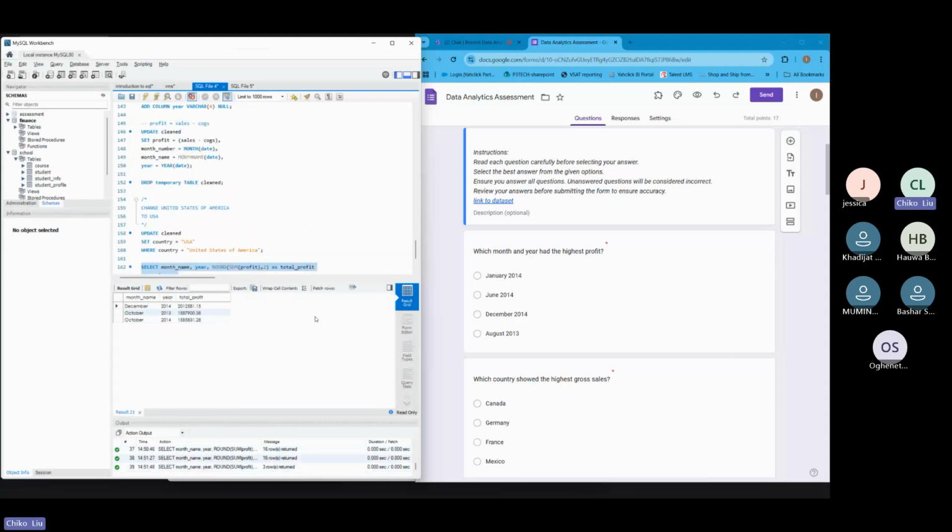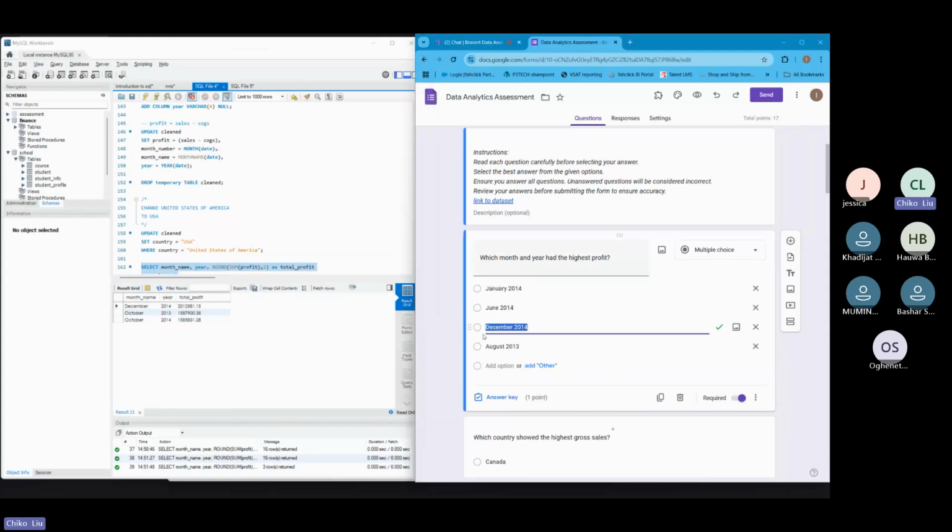So with December 2014 being the highest. I don't know if this is the right answer. Okay, yeah, this is the right answer. So you can see this.